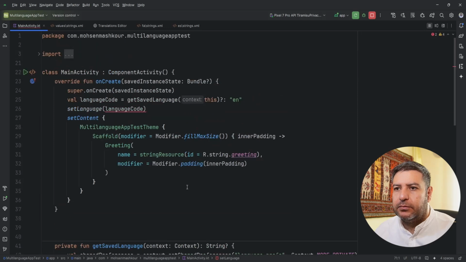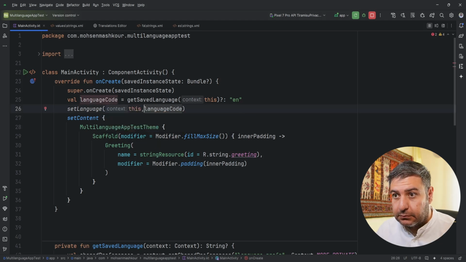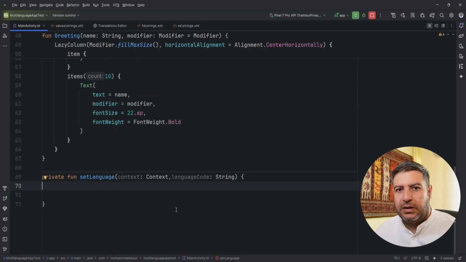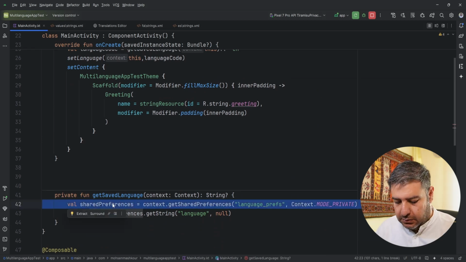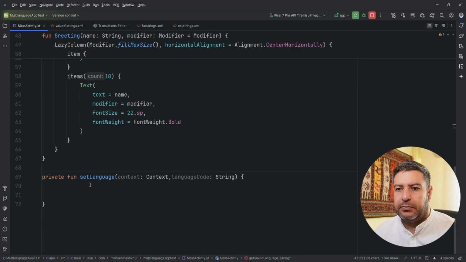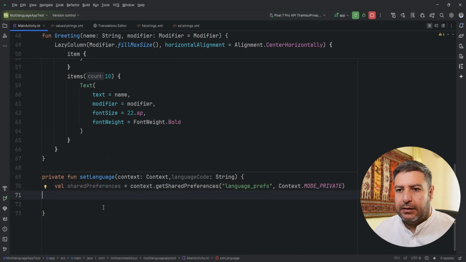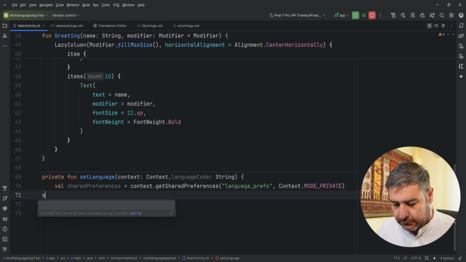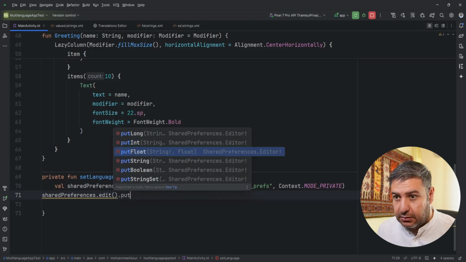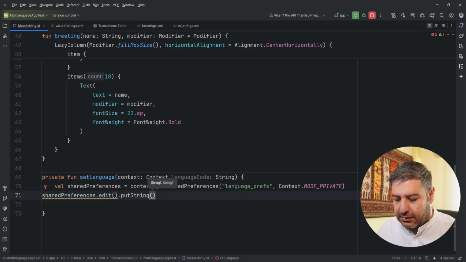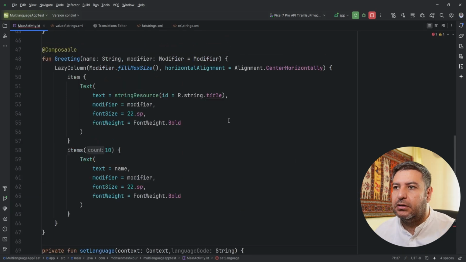And there I have to pass the context to it as well. So the context can be this. Again, here I need to create the same value for the shared preference. So I can copy this line totally and paste it here. And then using this shared preference dot edit and dot put a string, and inside the string, as I said, we need to use the same key that we used here.